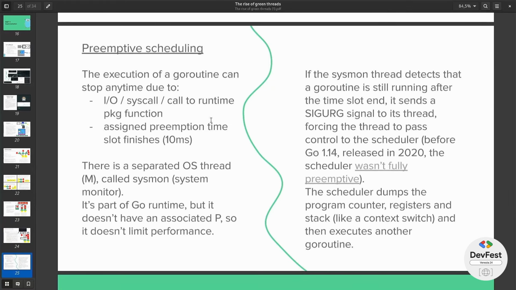Okay, so in a preemptive scheduling, of course, the execution of a certain routine can stop for IO, syscall, etc., or for the assigned preemption time, which is finished. So in Go, the slot is 10 milliseconds. So after 10 milliseconds, there is a part of the Go runtime, which is a separated thread not counted in the active threads, so it doesn't influence the procs value.